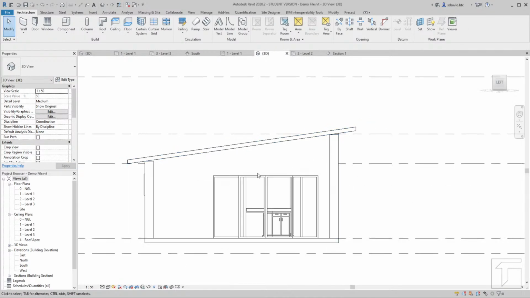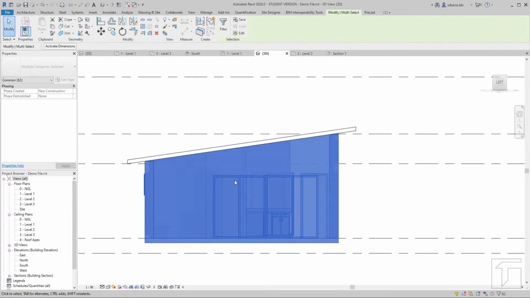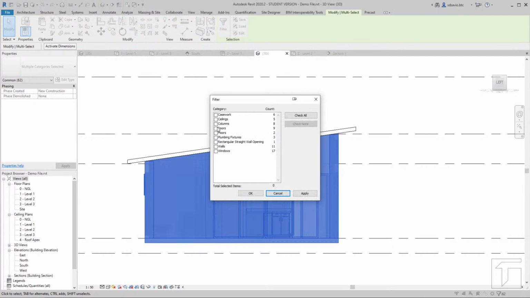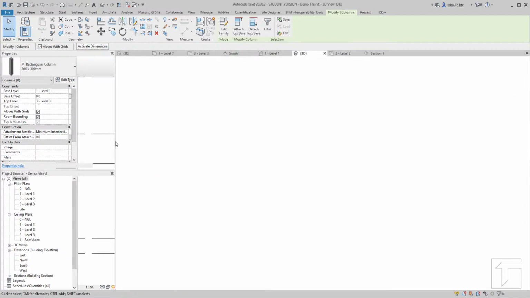So that's quite easy. Just again select like this to select all the columns as well as all the other components. Click on Filter, and then check None, and then select back the columns, and then click on OK. Now the columns are selected. To fix that part there, we just go to our Properties palette, and then scroll down here to Construction. Let me expand this Properties palette so you can read easier.